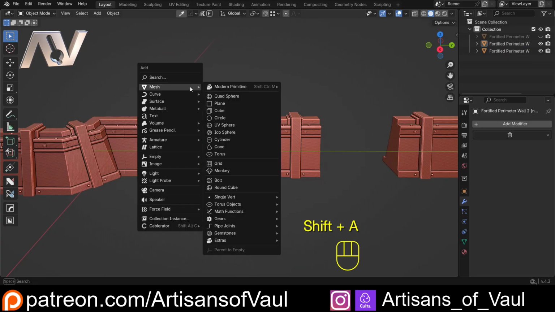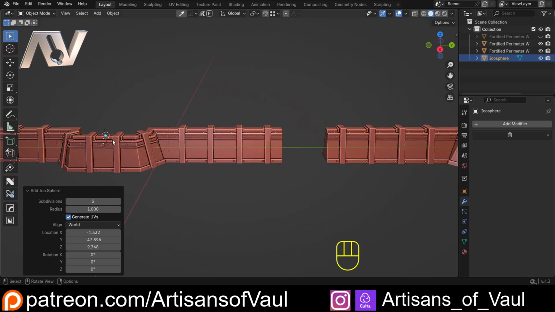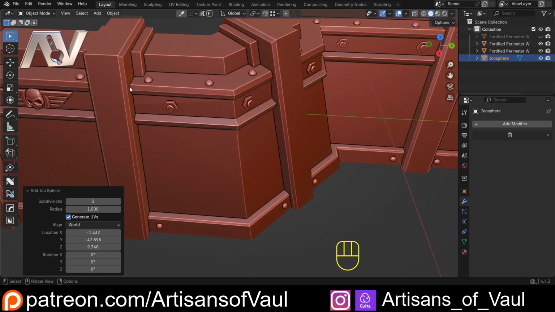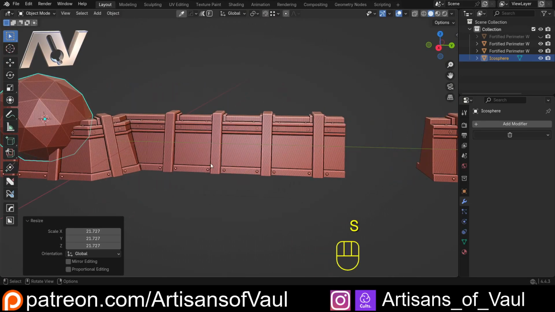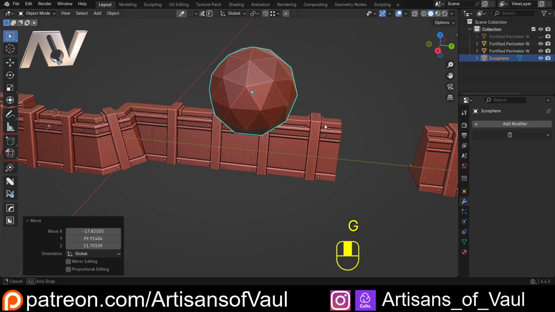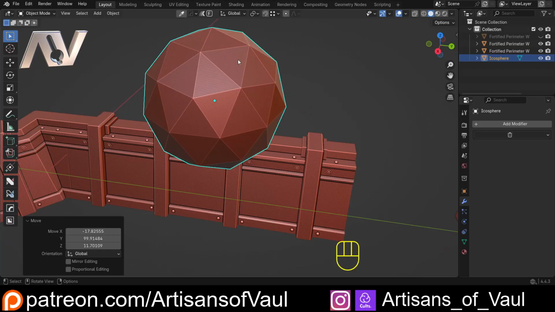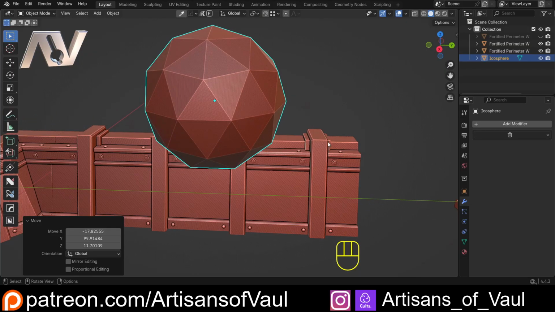So Shift and A, Mesh, and you can have pretty much any form of object here. I'm going to click icosphere because it's going to work out a bit better. That's going to be created somewhere over here. We can see that nice and small. That's just S to scale that up, G to bring it over here, and we're going to want to subdivide this up. Now this normally works better with quads, but it'll work perfectly fine with triangles.